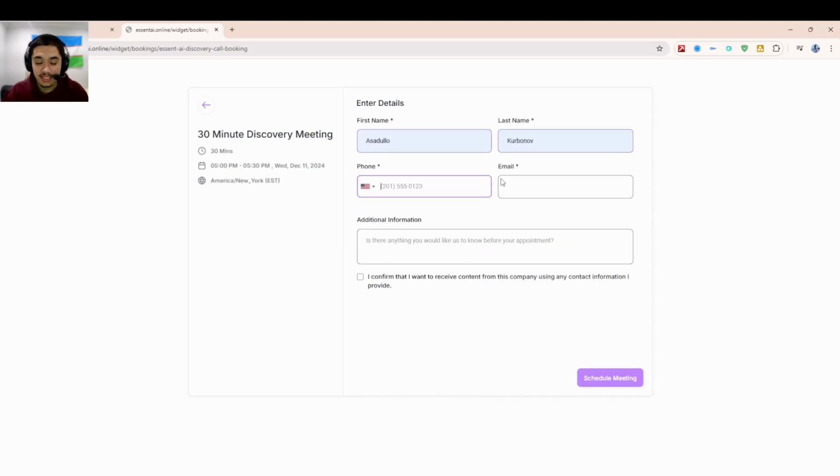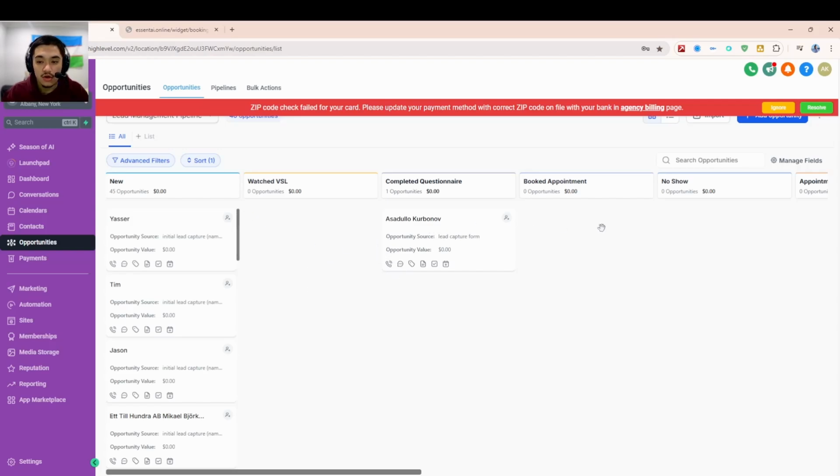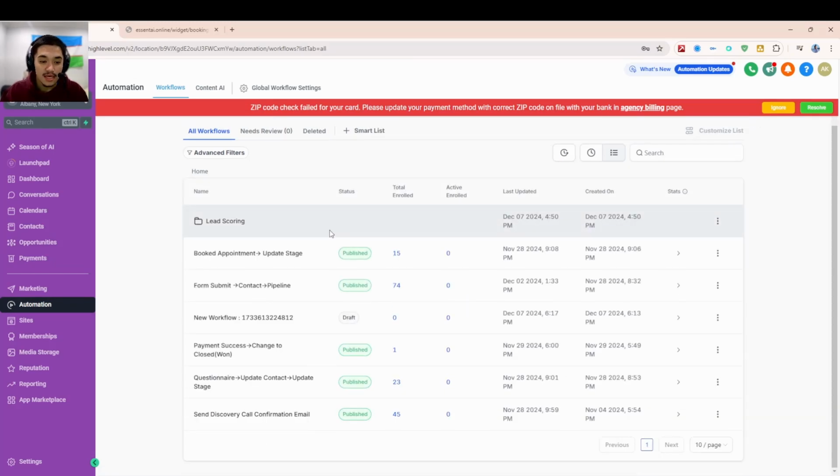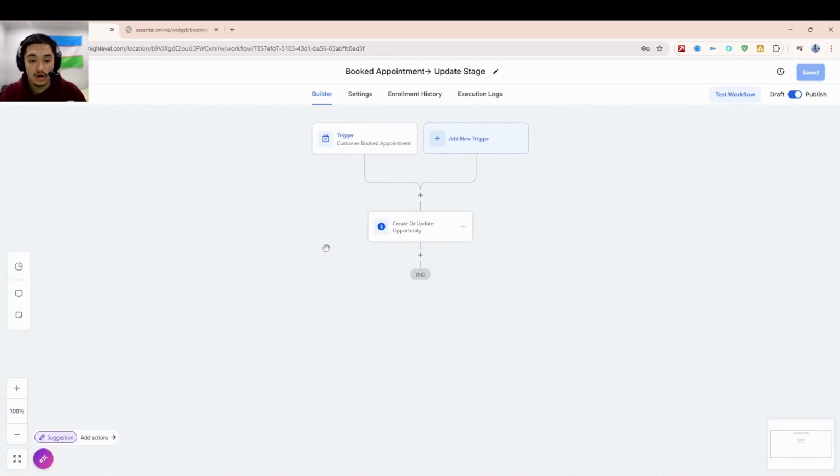You're going to enter the same exact information, or whoever your lead is, they're going to enter the same exact information that they have here, and they're going to move it down the pipeline. There you go, confirm, schedule meeting. After they do this, their meeting has been scheduled, and now they are going to be moved down to the booked appointment section. There you go, booked appointment section with their time as well here for their appointment. So this one is basically the same thing. And here we have booked appointment update stage that I have already created, but let me just walk you through what the actual specific automation is.